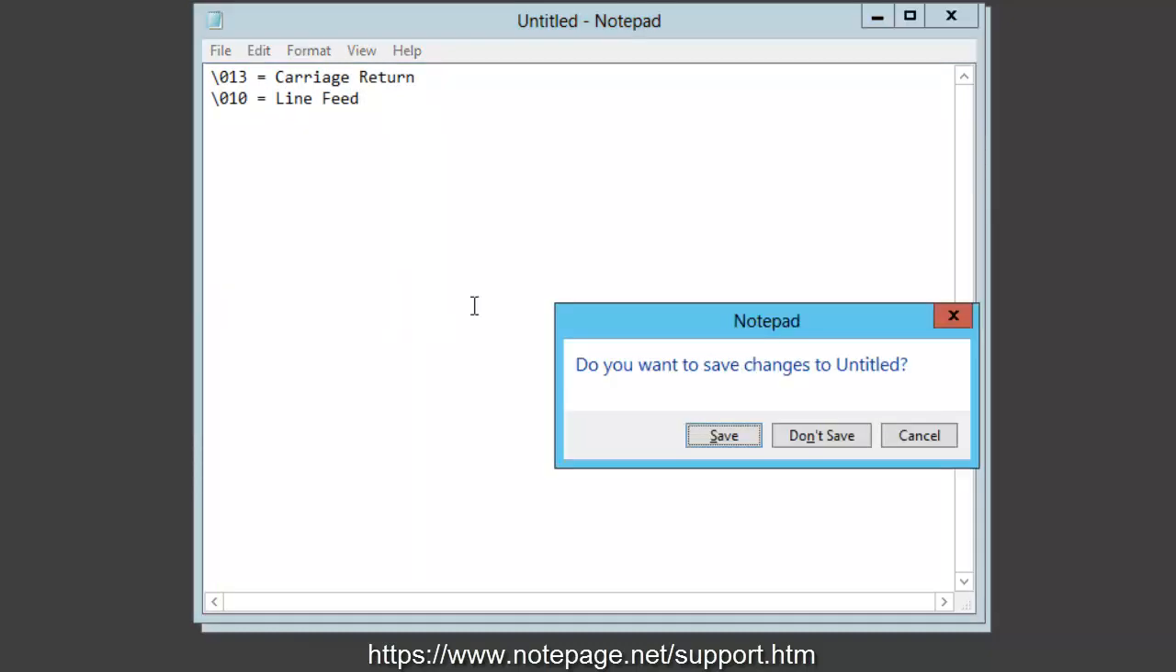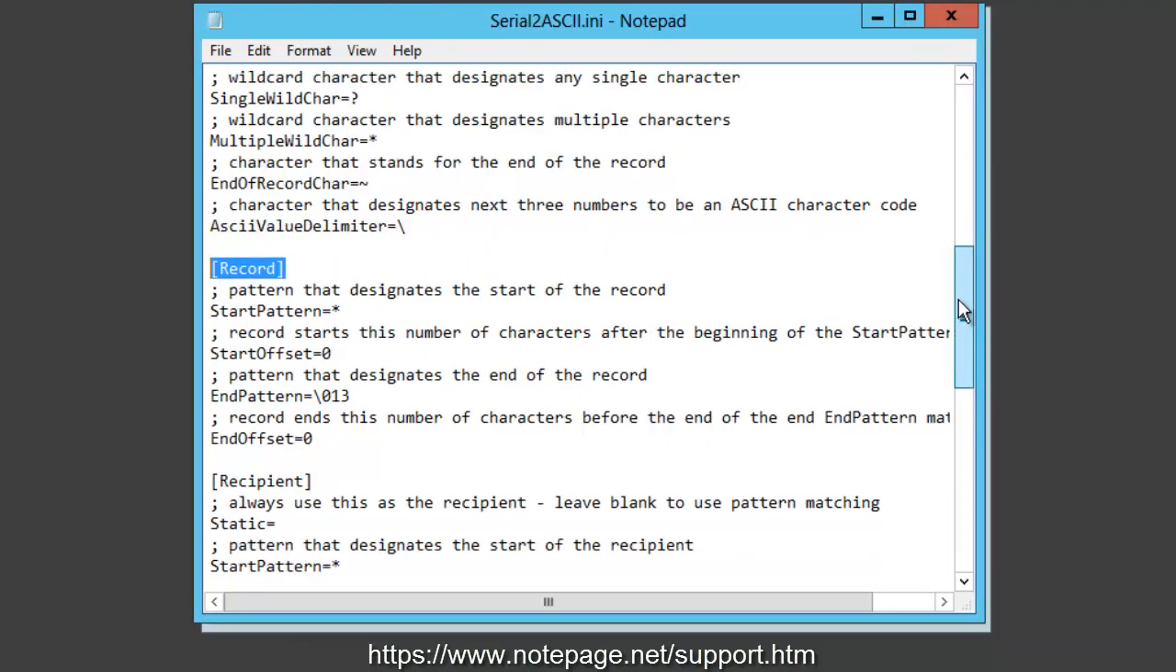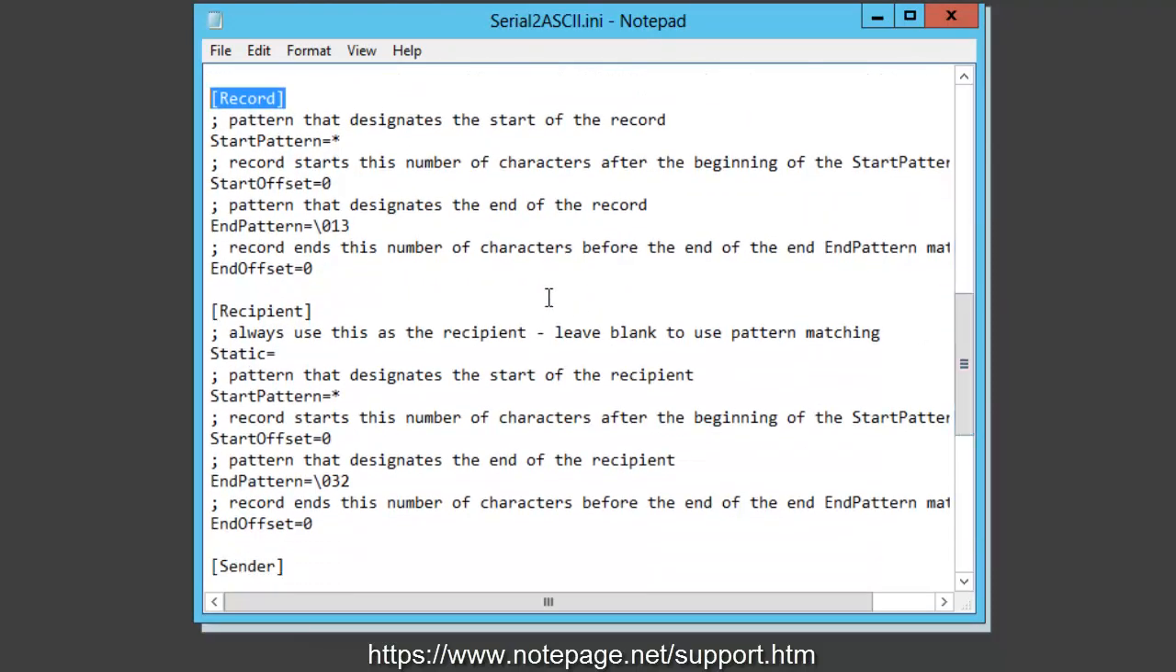Next we have the record section. The record section designates what part of a data stream contains the messaging data, for example, recipient, sender, and message. For example, assuming asterisk is your multiple character wildcard, if you use an asterisk as a start pattern and \013 as an end pattern, that would tell the module to treat everything between the very first character received and the very first carriage return received as a record.